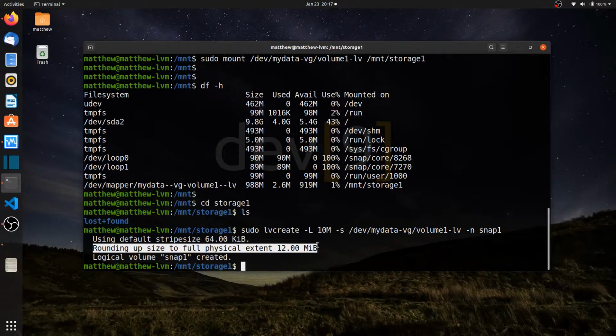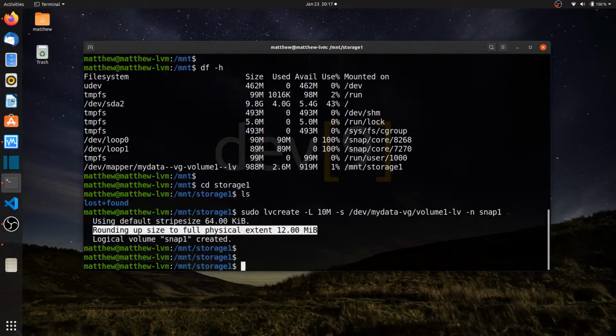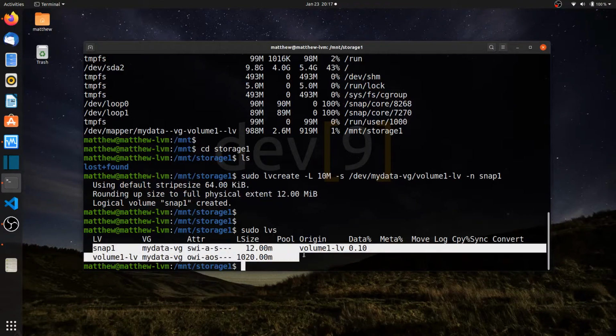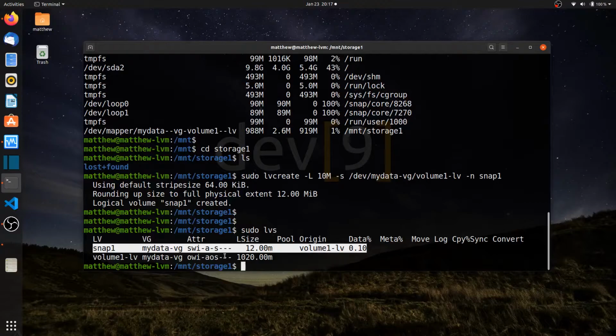So it didn't really create it as 10, it created it as 12. That's why I see the rounding up there. Now, if I run sudo lvs, I can see that I have snap1 here, and it looks like a logical volume, but with a few different properties.